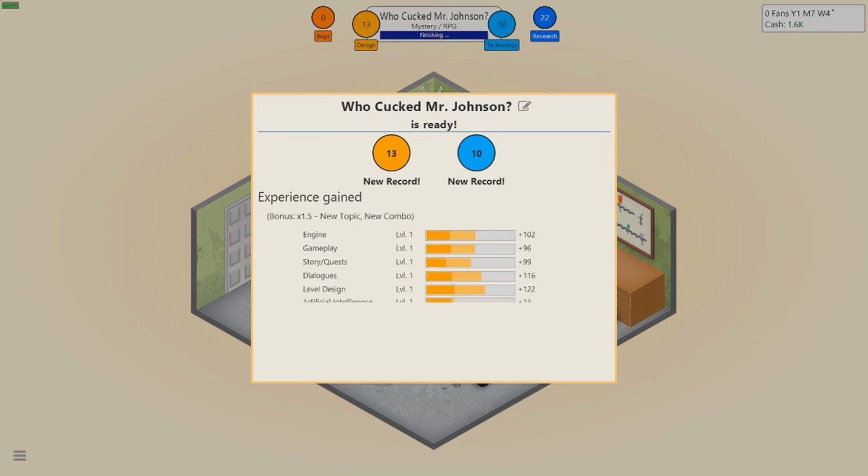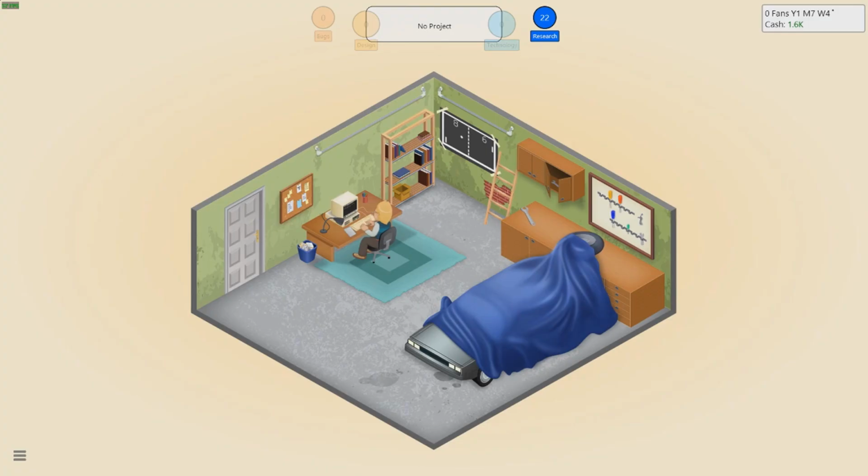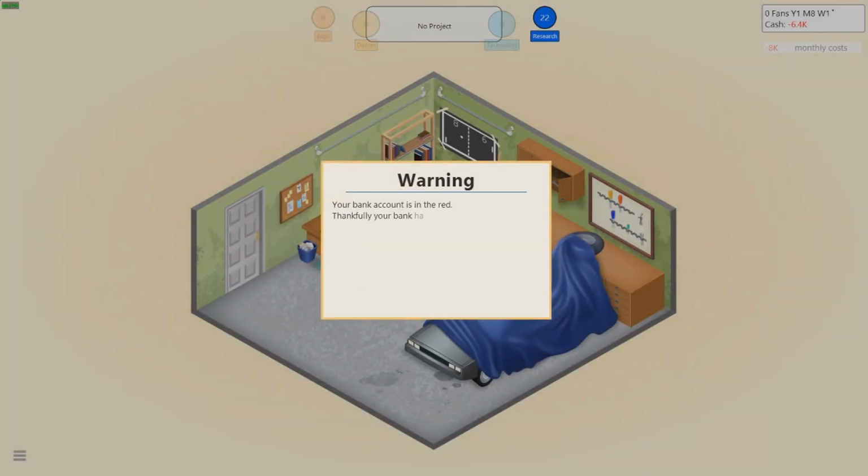Oh, fuck. Alrighty. Yes, oh, our graphics went way up. So did our sound. Oh, our experience. And Cuckman McDurtuck, he's doing good. A release game. Let's see the... Soon we're going to be multi-billionaires running... Oh, our bank account is red.